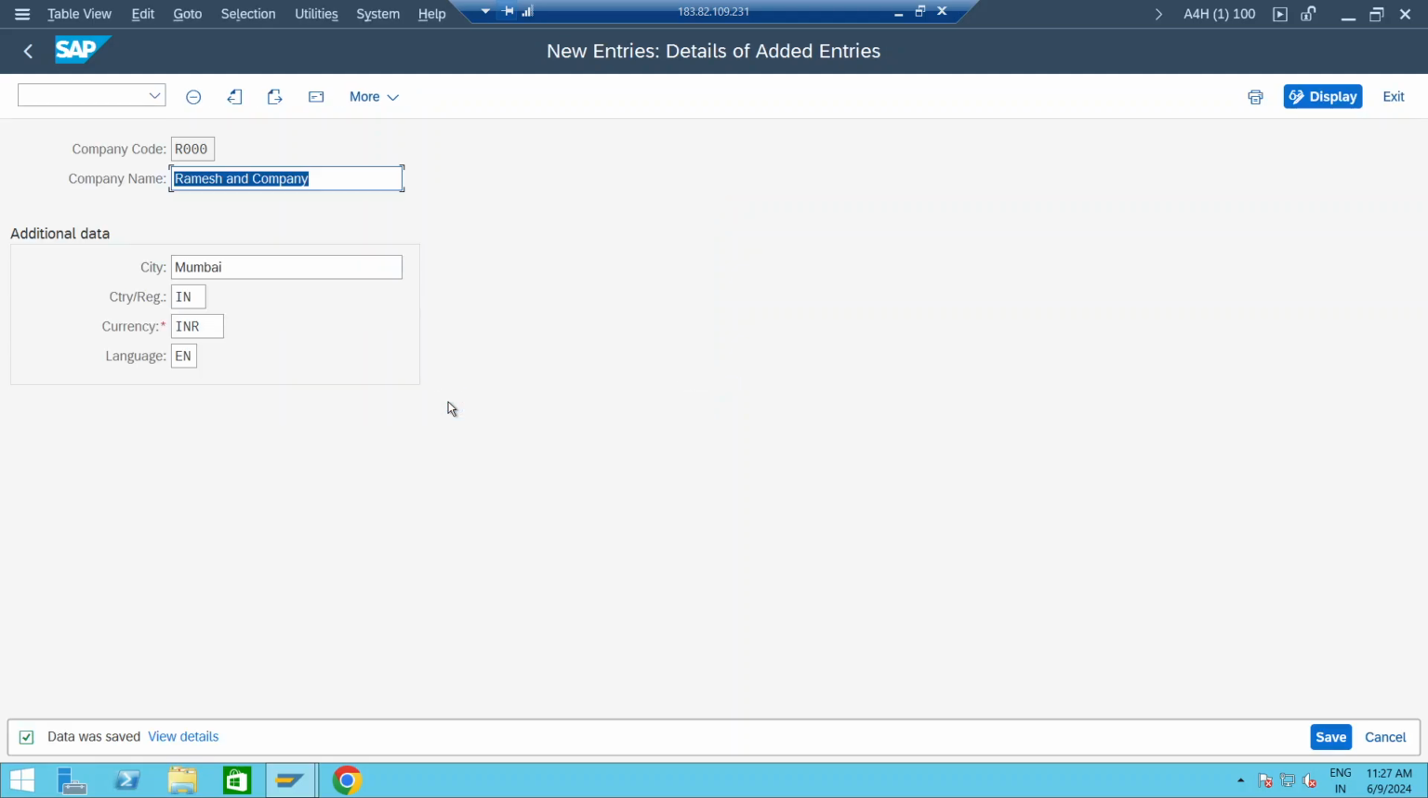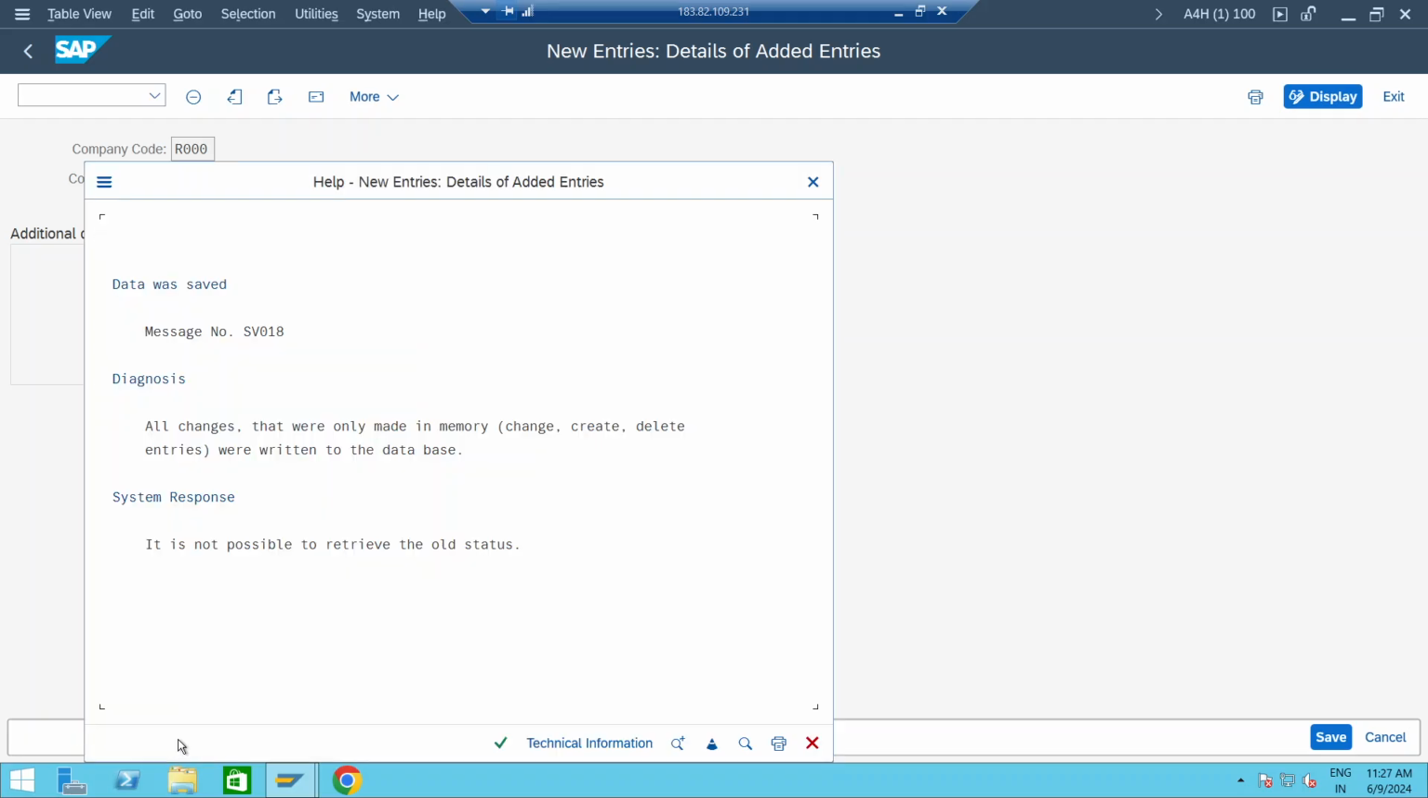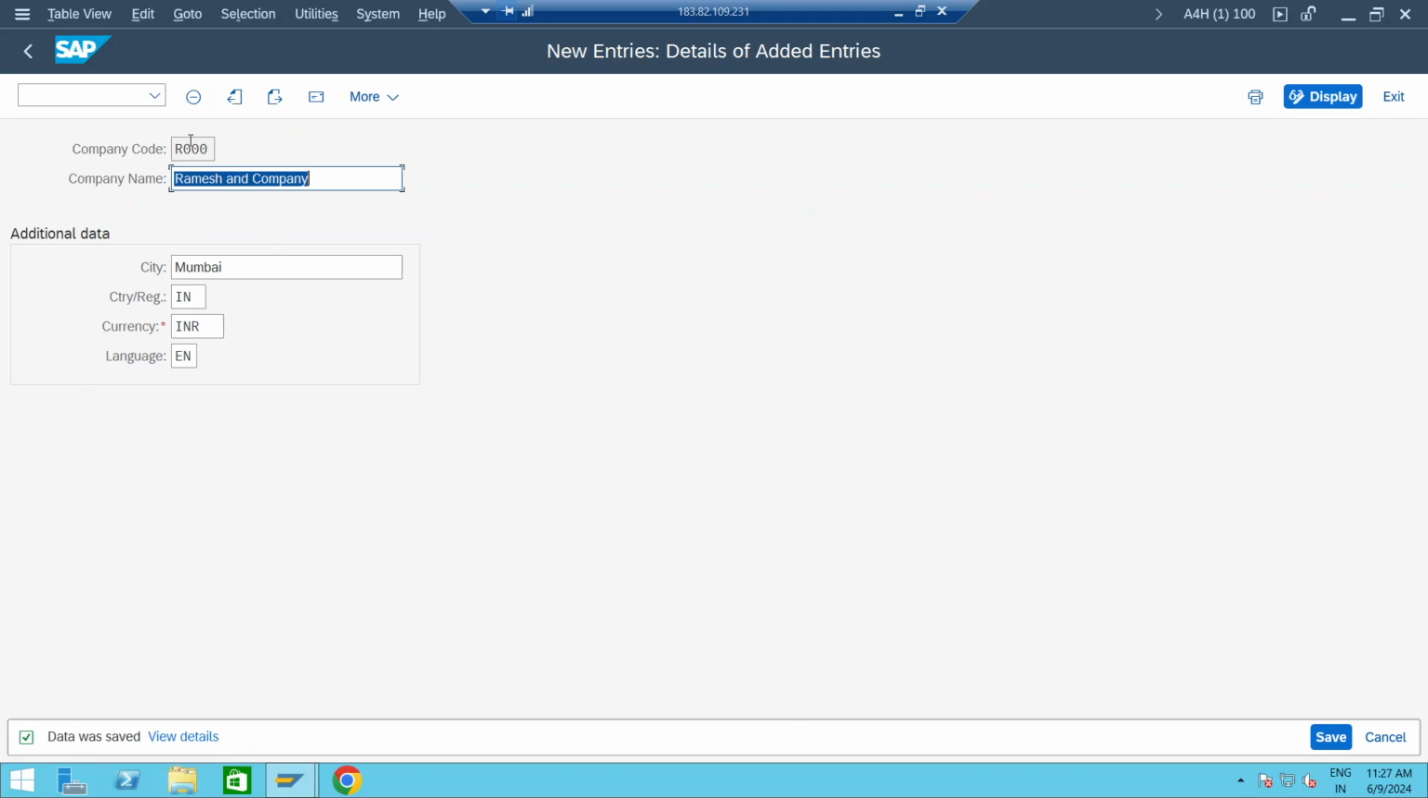As you can see, the data is saved now. View details if you want, so it will show like this. So this R000 is now added. Now we will see in the table level also how it looks like. /n SE16N only I am using. We have one more transaction code in S4HANA called as SE16H.